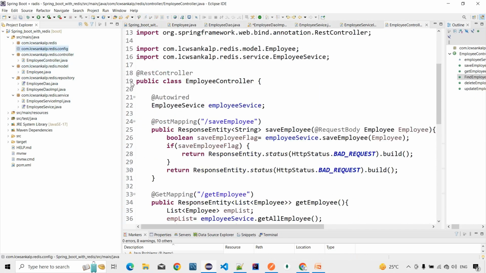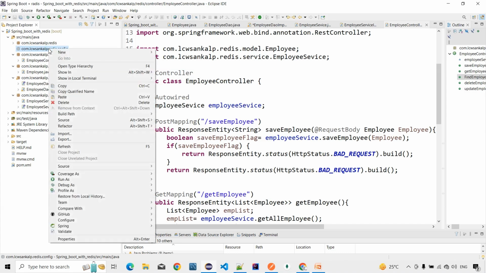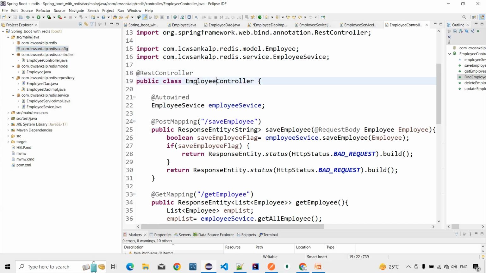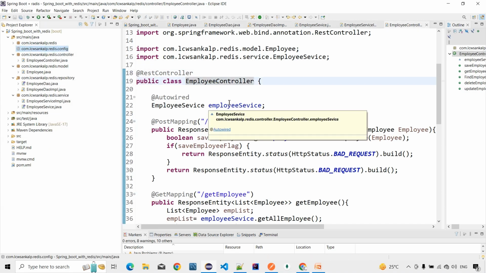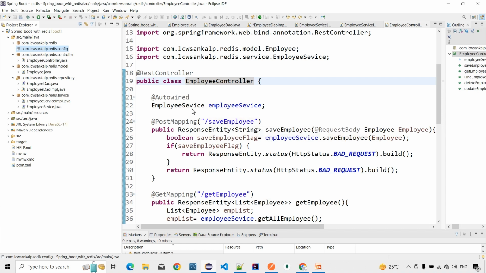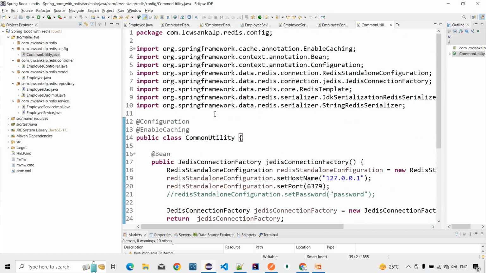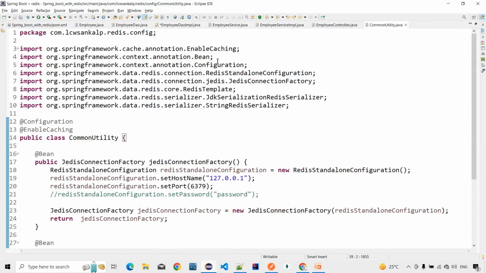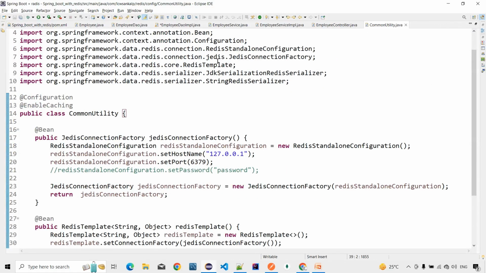Then here we can create one utility method. I have already created one utility method for time complexity. I have given the git link for this code in the description below, so you can get that configuration from our git link, or you can google the Redis template configuration and find this code. Then I will copy and paste that code. This is our common utility code. I will explain what we have done in this code.